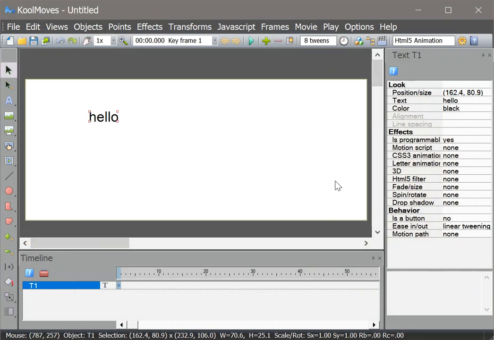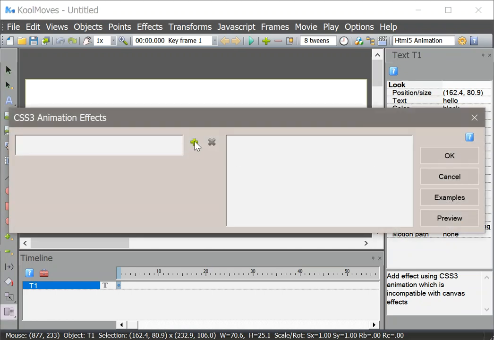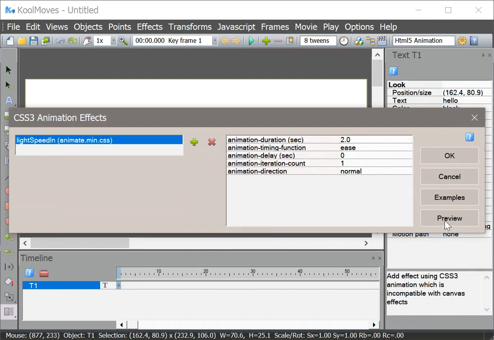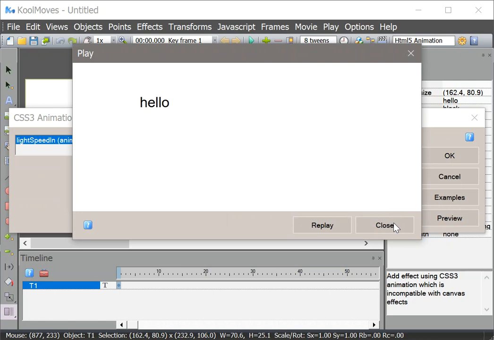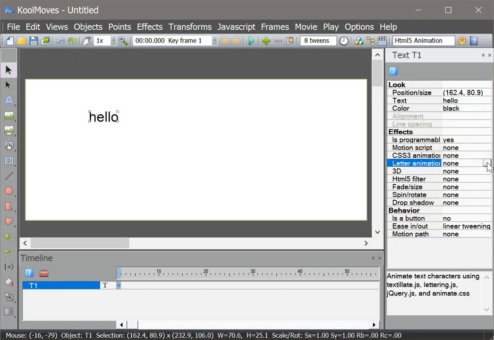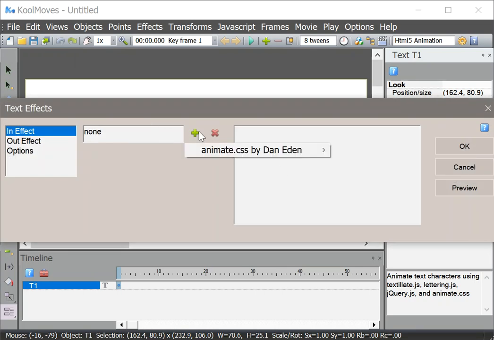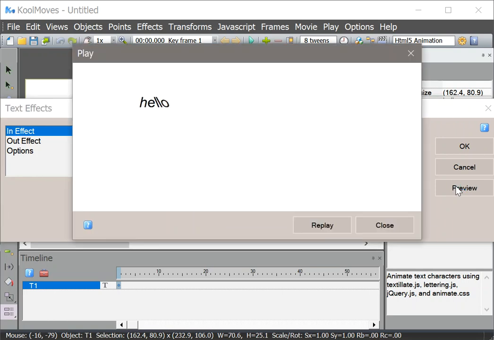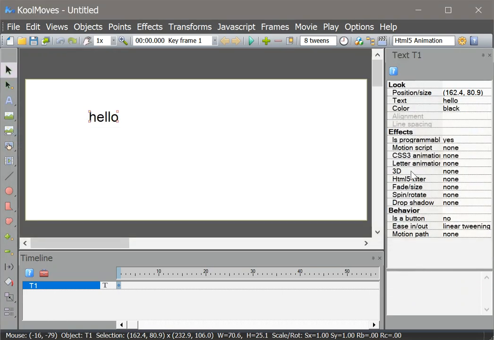Okay, so next is a style sheet based effect, and I'll pick light speed in. This effect is applied to the entire word, and if we pick letter animation, the effect is applied to each letter. I'm going to skip 3D and I'm going to skip Html5 filter. I'll just discuss Html5 filter when I get to images.